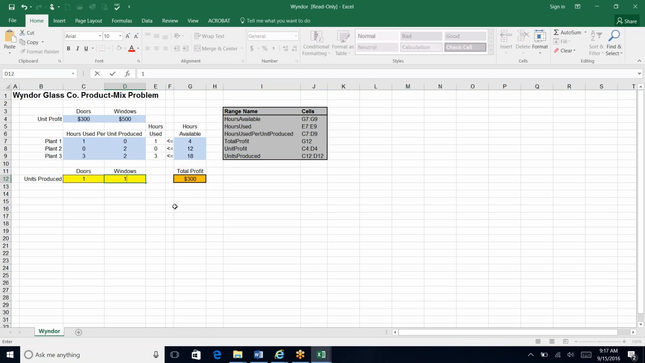Well, you can see the model says I'll make $300 and I'm not going to exceed my constraints. But that's not maximizing my profit. So let me try a different scenario of 4 doors and 1 window. So now you can see that I make more money and I still did not exceed my hours available. But look what I'm leaving on the table.